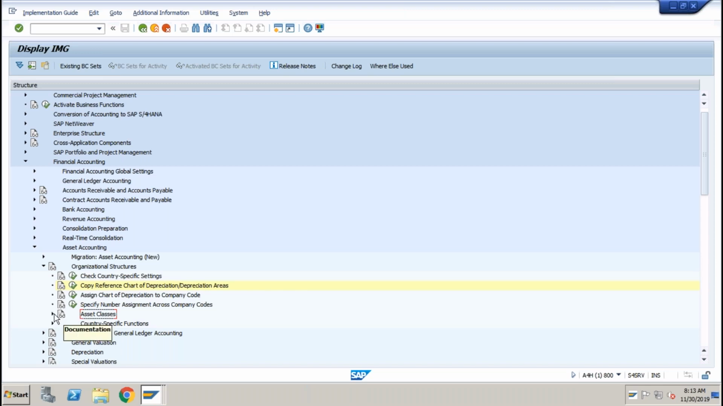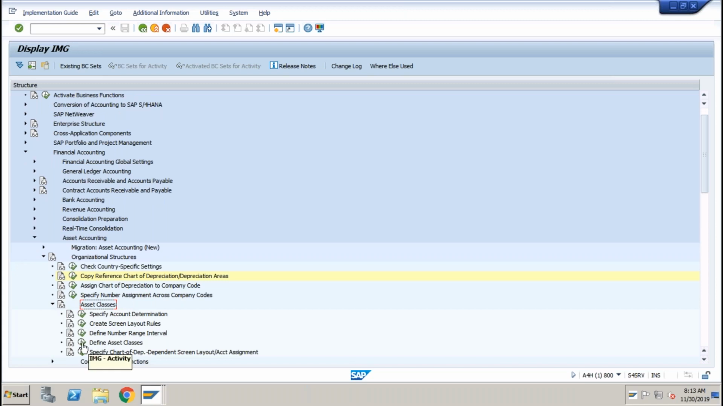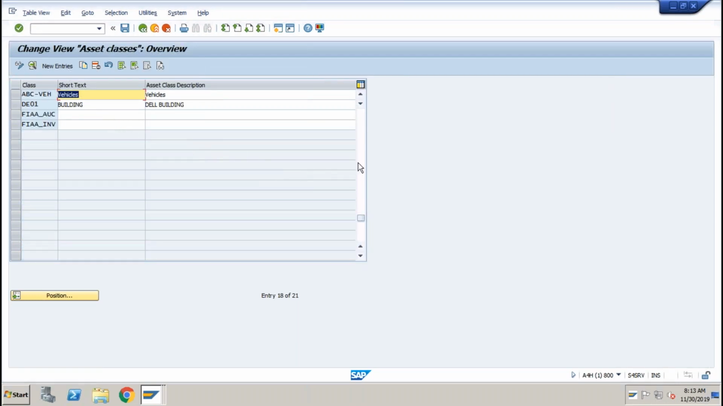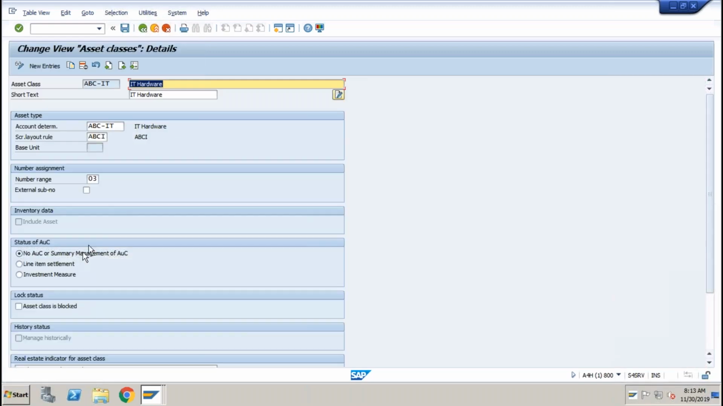When you create the asset class, there are three important things. In our case, we created ABC for furniture, for IT hardware, and for vehicles. If I double click on this IT hardware, there are three important things that you enter here. Number one is account determination. What is this account determination? This means whenever you are making any postings to this asset class, which GL accounts the system should post to. What is the asset acquisition account? What is the depreciation account? All those accounts are determined in account determination.